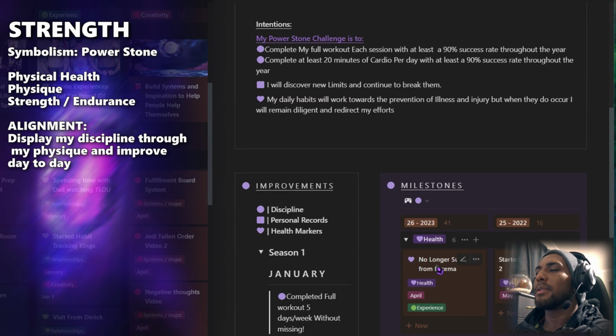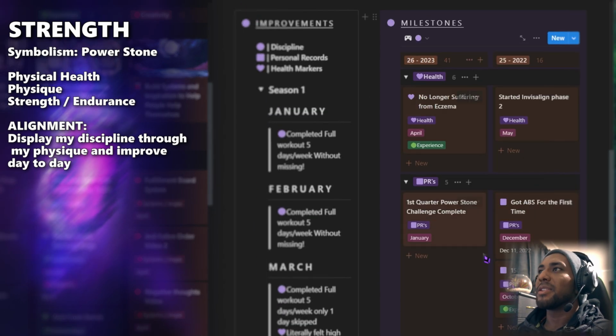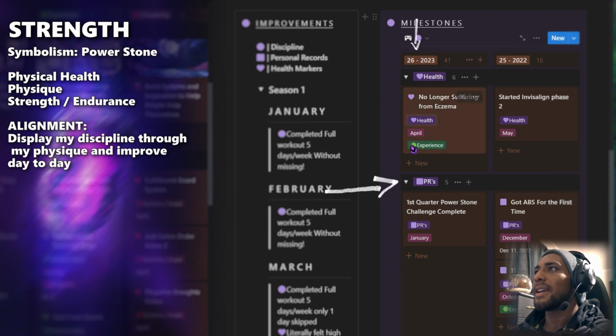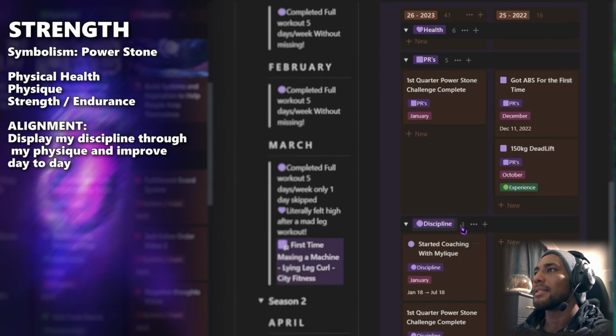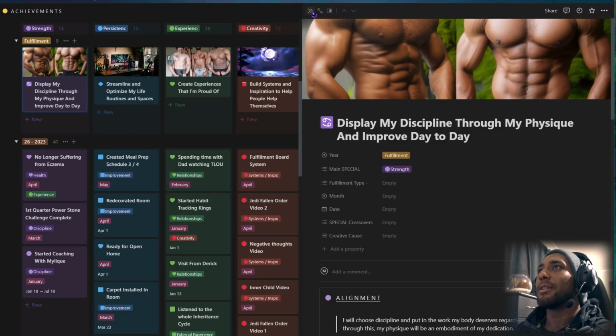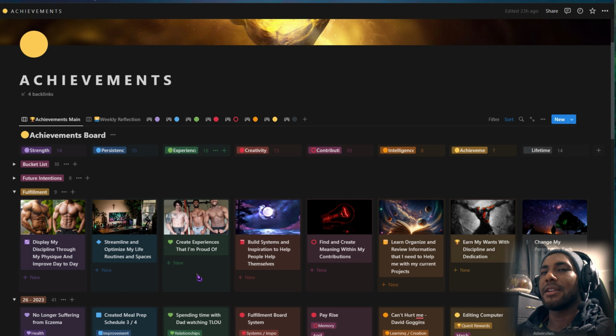And the cool thing about doing that is that when you come to the milestones here, you can actually split them into groups. So you have the year on this axis, and then on this axis, you can have the different categories of fulfillment. So over here at the top is health, then PRs, and then discipline. Now that we've deep dived into one, I will just quickly skim over so you can have an idea of how I've set up my fulfillment in each of these different areas.